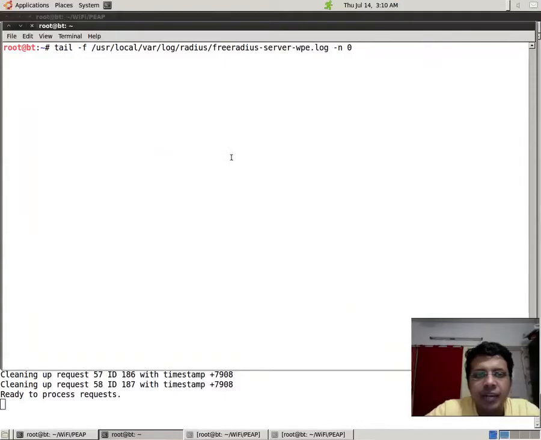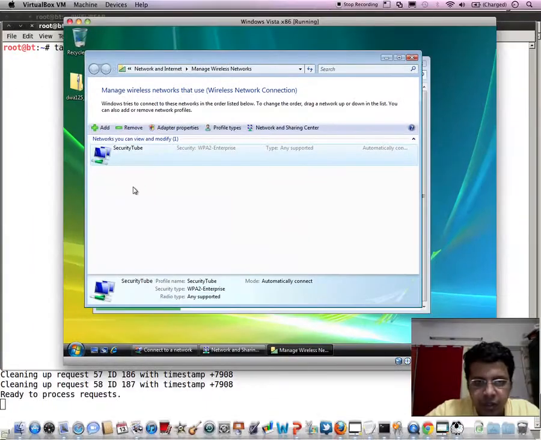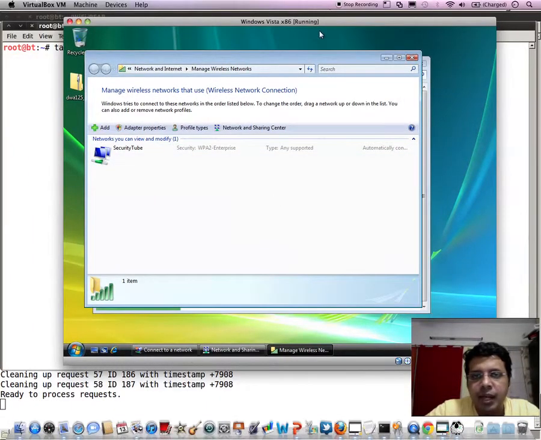Then we also have our handy Radius server with the wireless Spanish edition patch up and running, and we're just monitoring the FreeRADIUS server WPE log so that we can capture the MSCHAP challenge and response here. Now let's go ahead and make a connection.